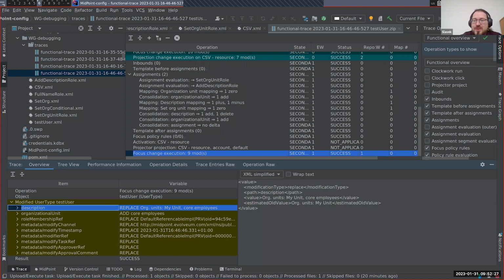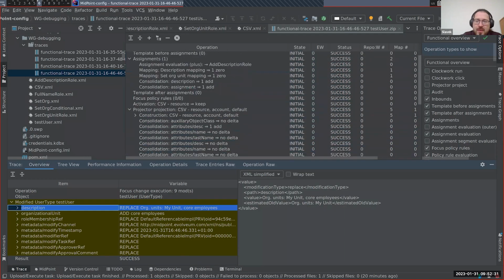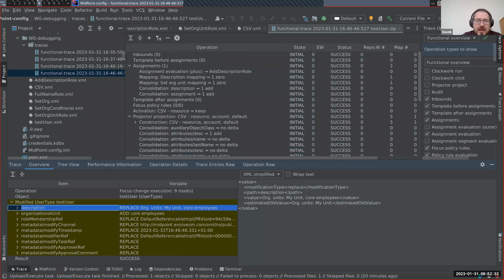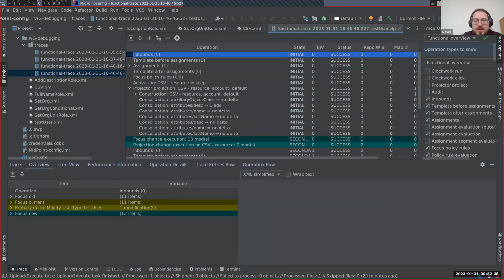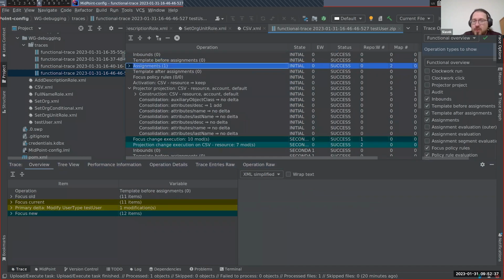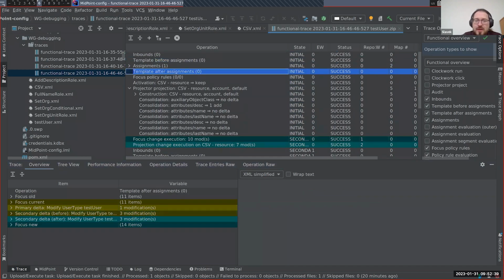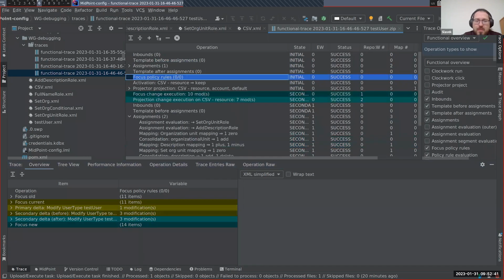So what MidPoint is doing, basically, it runs all the stages. It runs all the inbounds, all the templates, all rules in assignments, and so on, and then projects all this. And because MidPoint is trying to be really optimized, this should be enough, unless you have something stupid in the configuration, which I have right now.